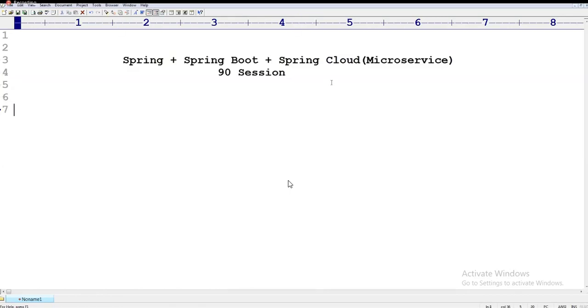Today I am going to give an introduction to Spring Boot only. Introduction to Spring Boot.